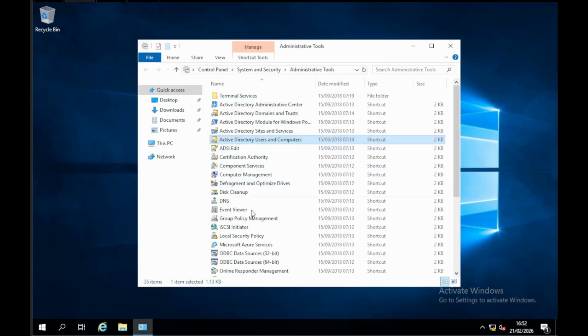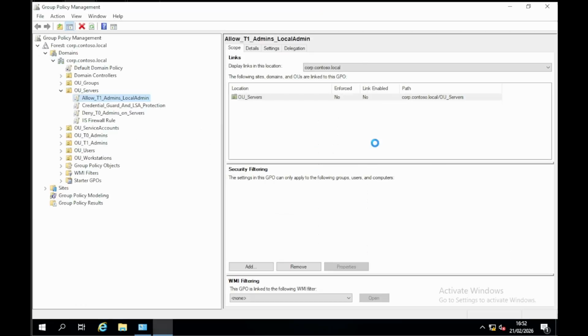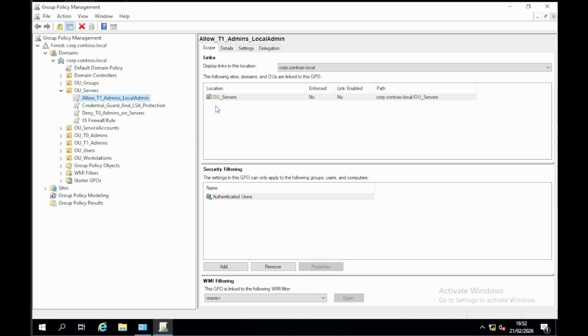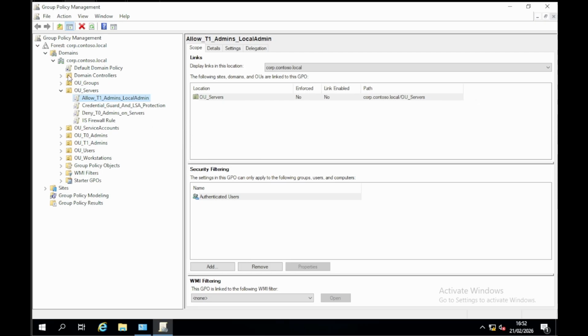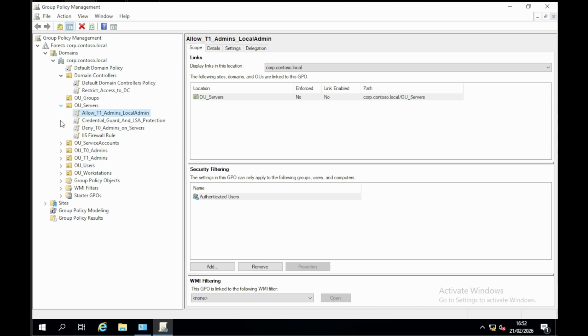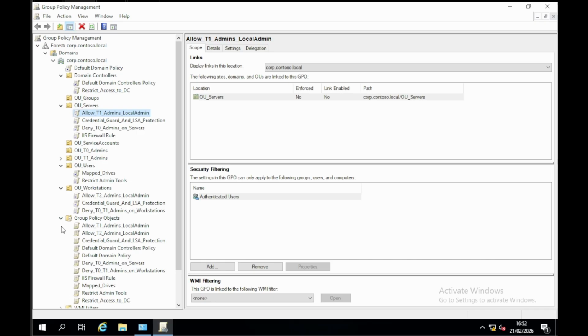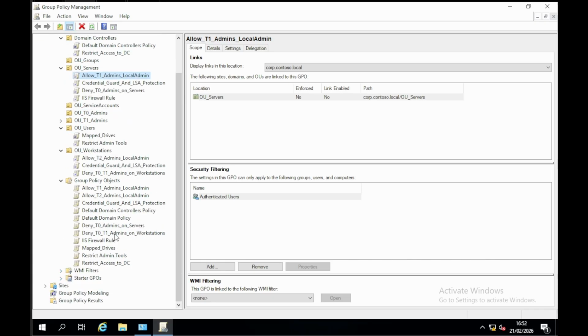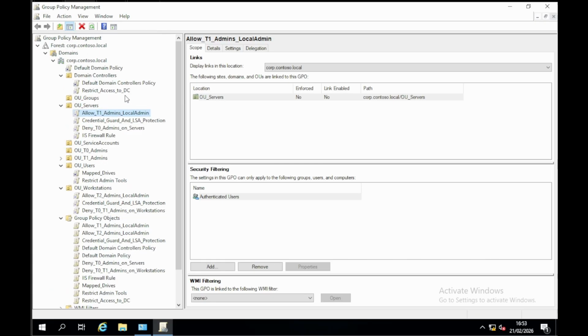I'll close this and go to Group Policy. Group Policy is where the bulk of this is going to happen. I hope this is big enough. If we drop down all of these, I've already made all these GPOs, so we're not going to make them one by one, but I've just unlinked them.